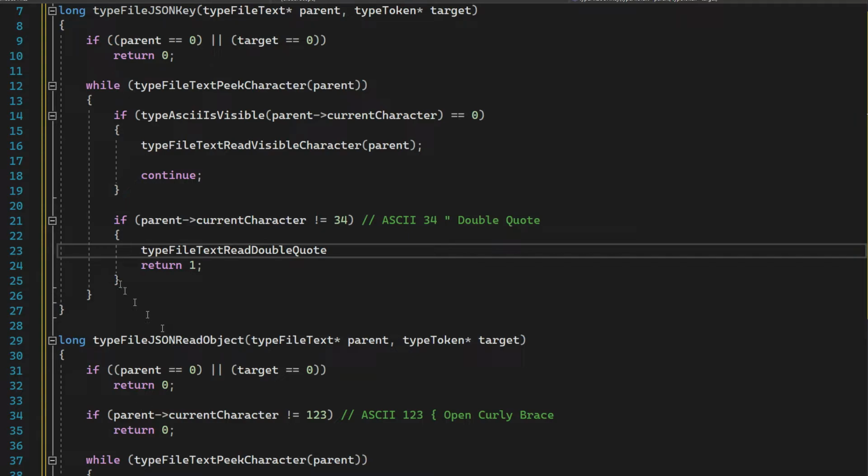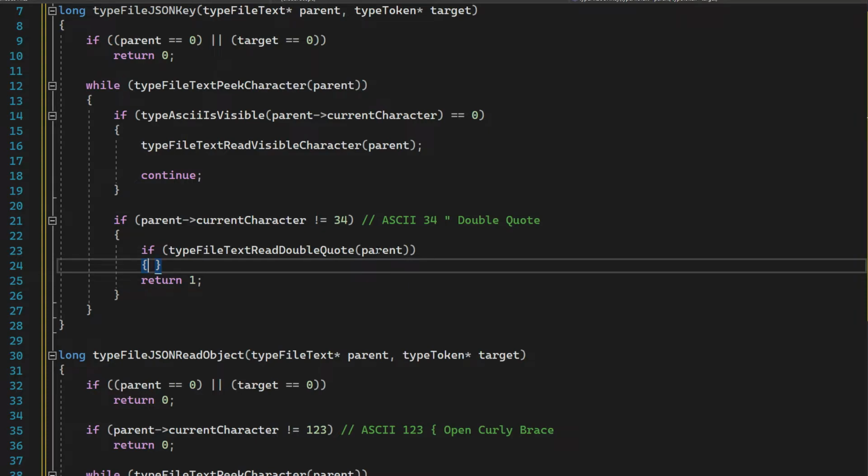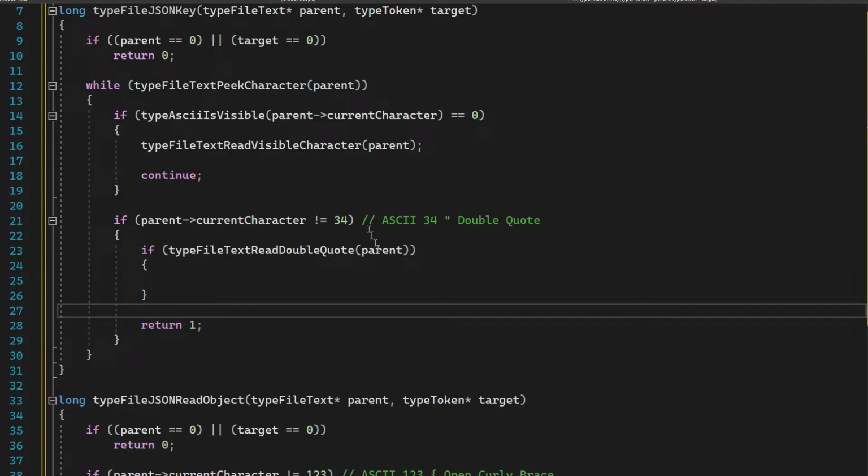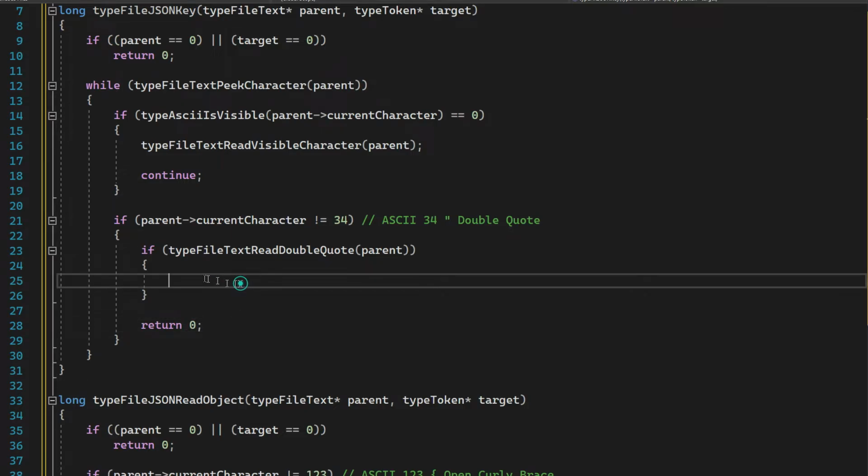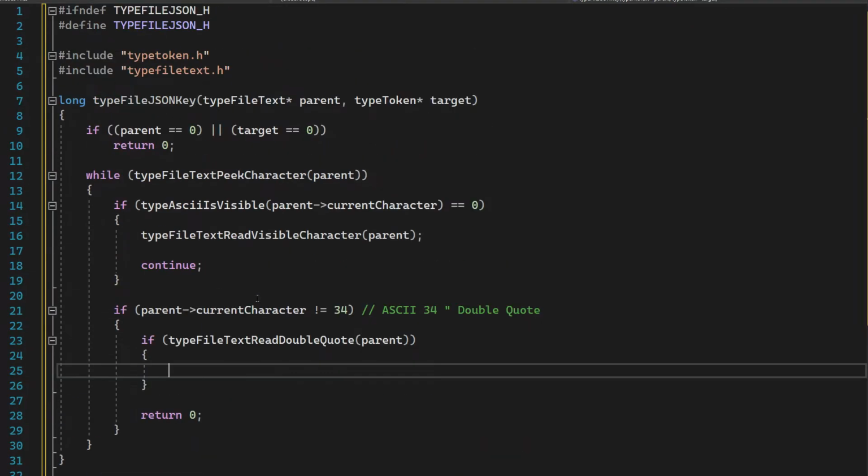Okay, so if we double quote parent, and we're done. Now actually we need to return 0 if it doesn't work. Now we need to create a token for a string. How do we do that?